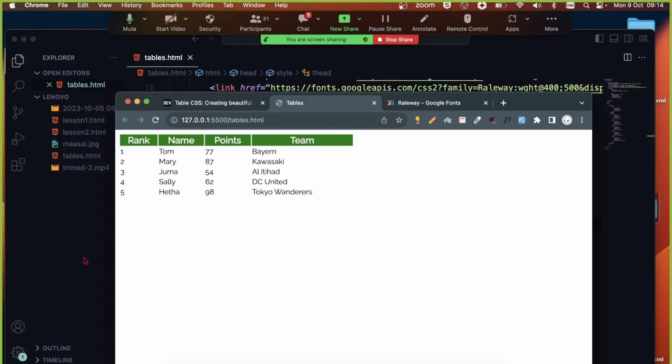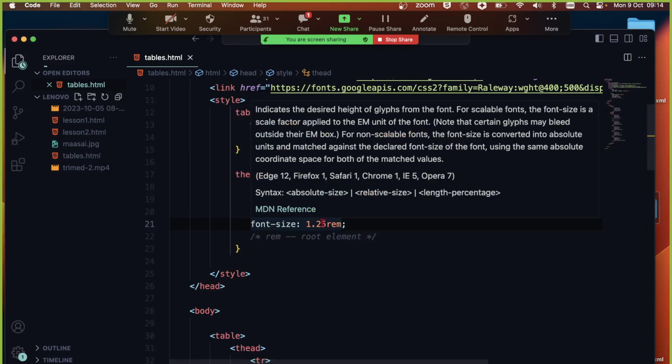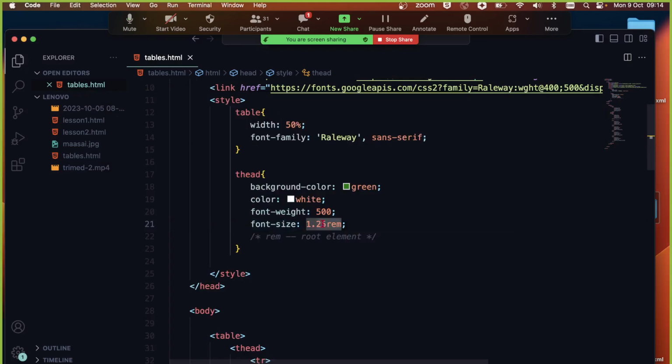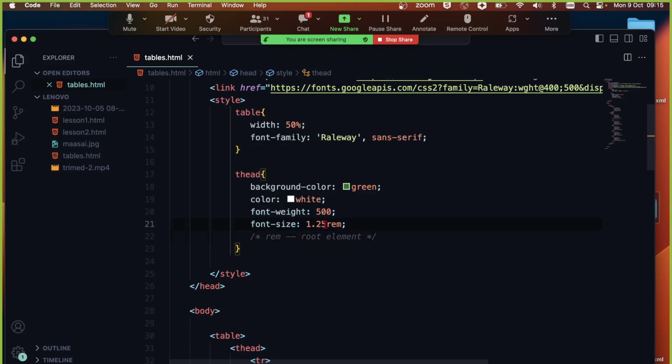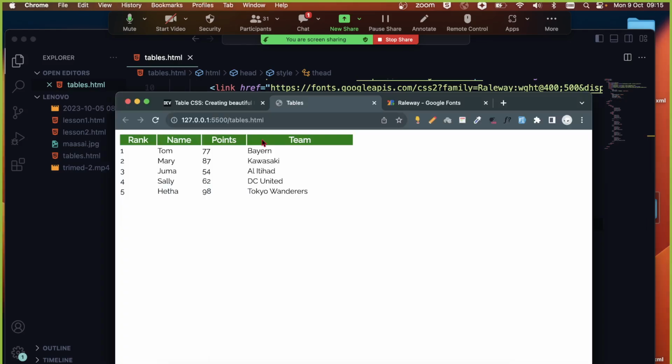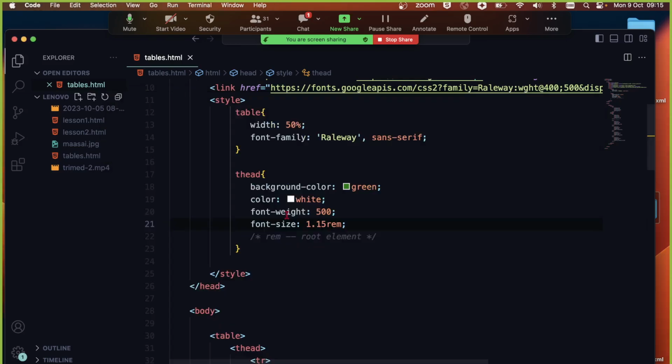So you don't really need to do it like just 1.2. You can go a few more decimal places. You can even do something like 1.1 or 1.15. That is perfectly okay. It's going to scale it up a little bit larger. So this is how you're going to measure fonts in CSS.